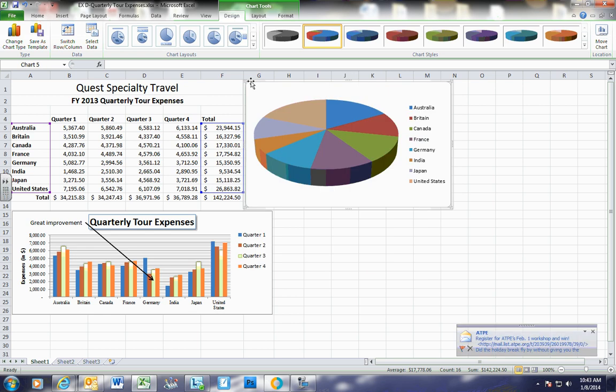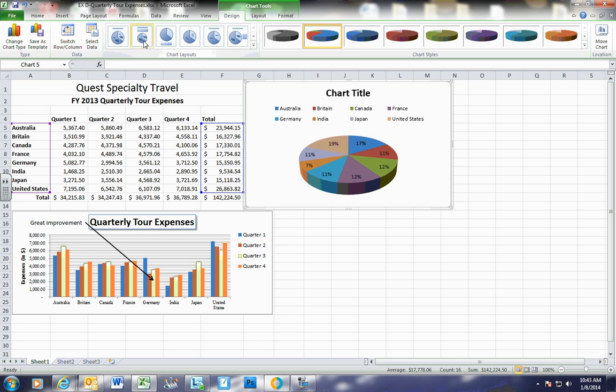And then we're going to click Layout 2 in the Chart Layouts group. We're going to select the chart title text and then type Total Expenses by Country. So I'm going to triple click in there, and I will type total, let me capitalize that, total expenses by country. Capitalize that C.